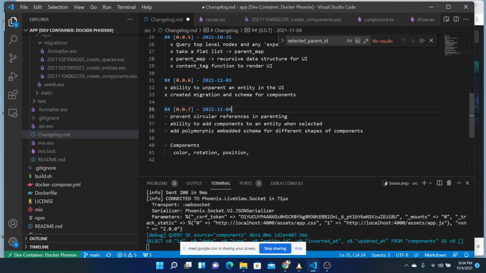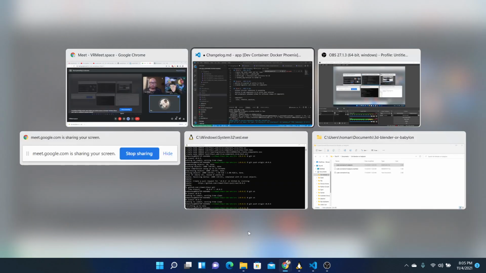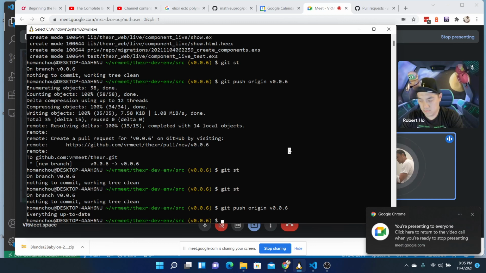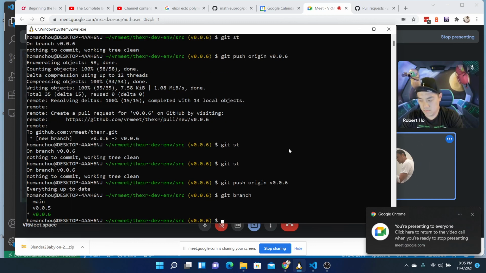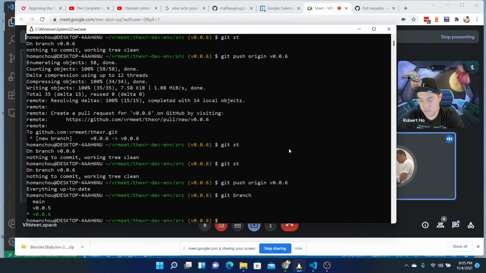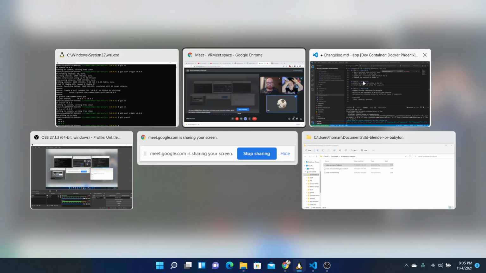Things to work on are prevent circular references in parenting, ability to add components. Maybe we'll work on this because I think it requires, maybe I have a different data structure in mind. But right now I'm trying to solve a thing where I pushed up 006, or at least I should have. So I'm on branch. Okay, so I have branch, git branch, v006, and I push this up to GitHub, git push origin v006, and I'm looking in GitHub.